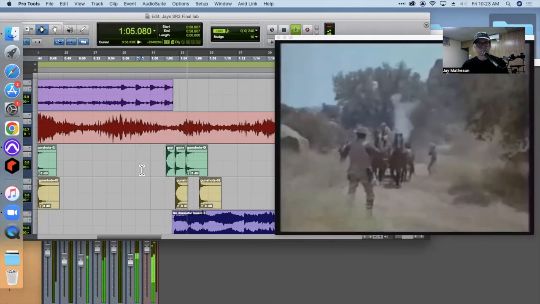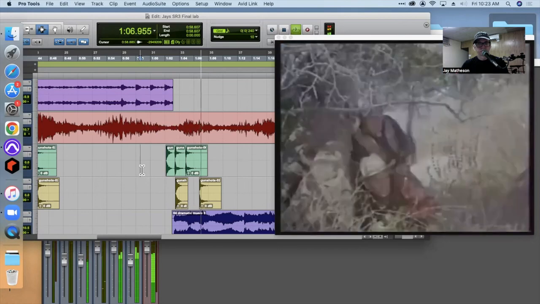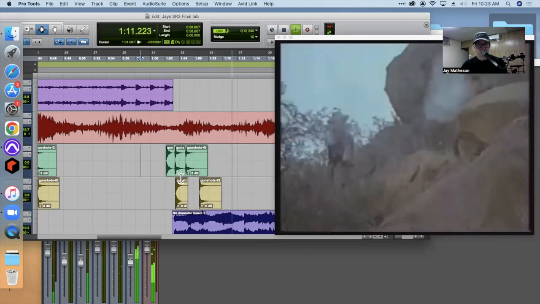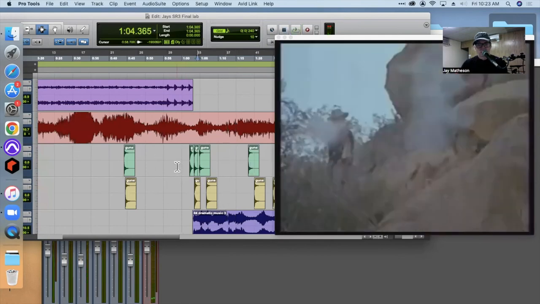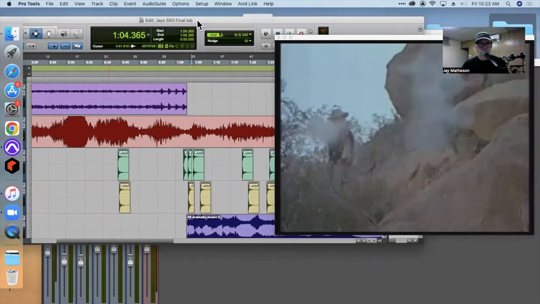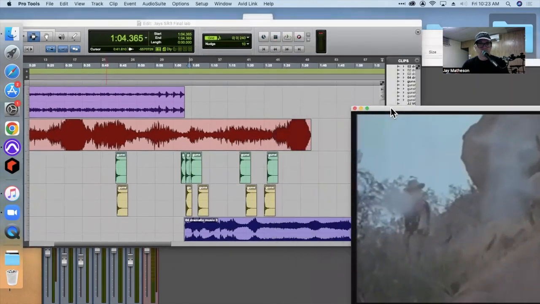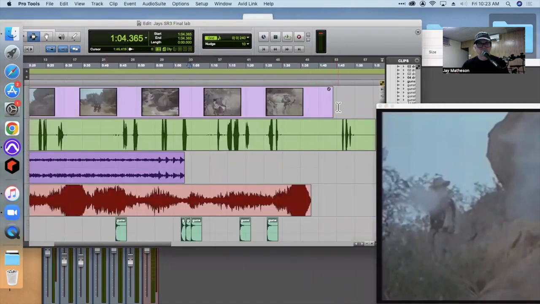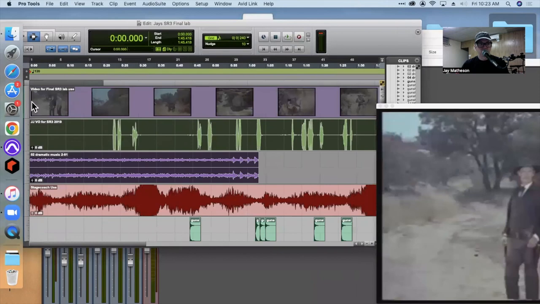Whoa! As you see, we need to drop in some more gunshots. And then once you do the entire project and drop in all your gunshots, get all your sound effects mixed and placed, then you will take the whole thing and bounce it to video.